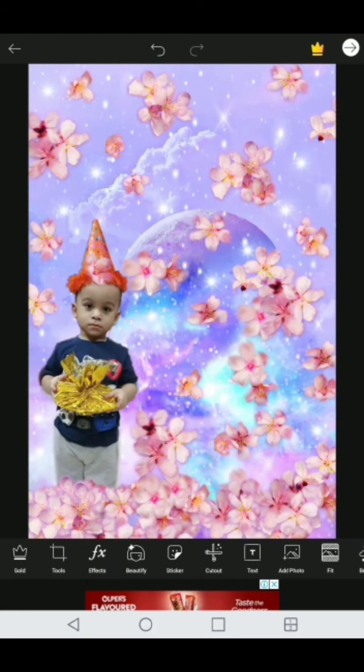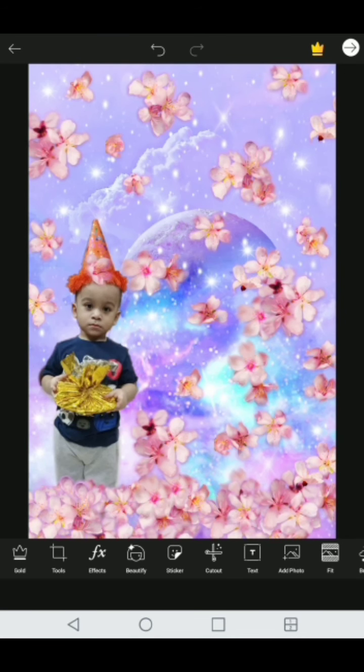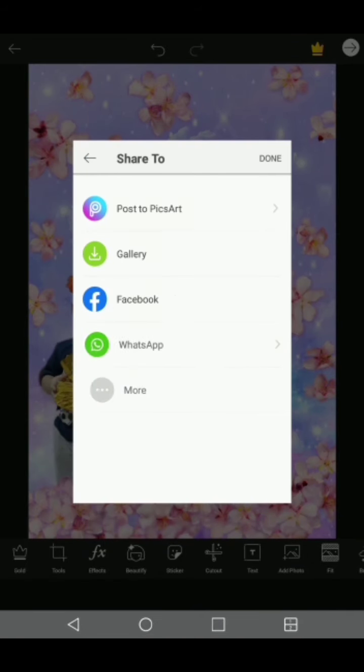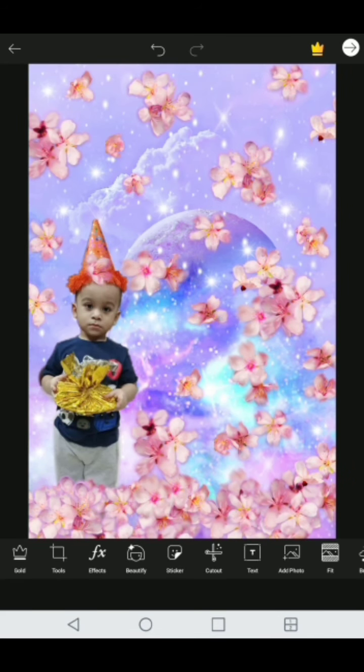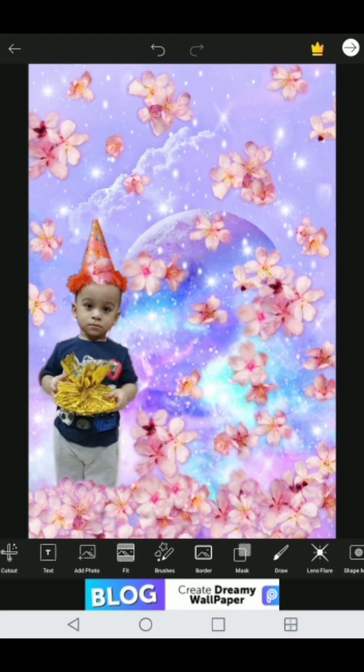Now whatever you wanted to send, you will go over here, and if you wanted to send it to anybody, you can. You see share to post, PicsArt, gallery, Facebook, WhatsApp and more. But you can think that here's one thing that is not done.